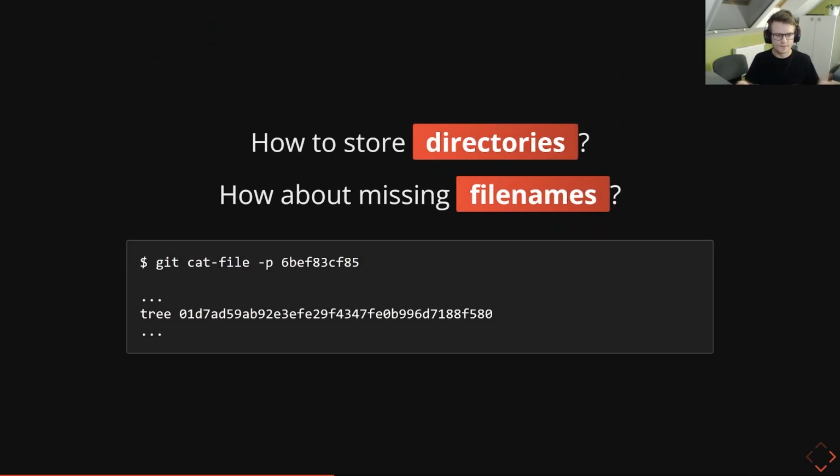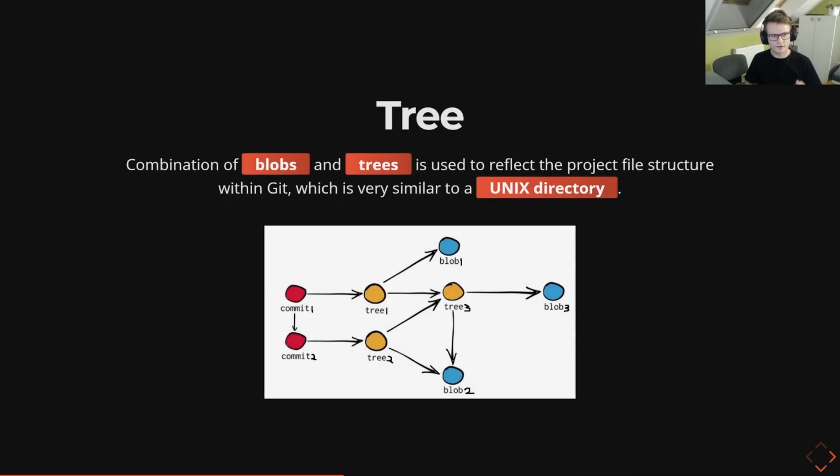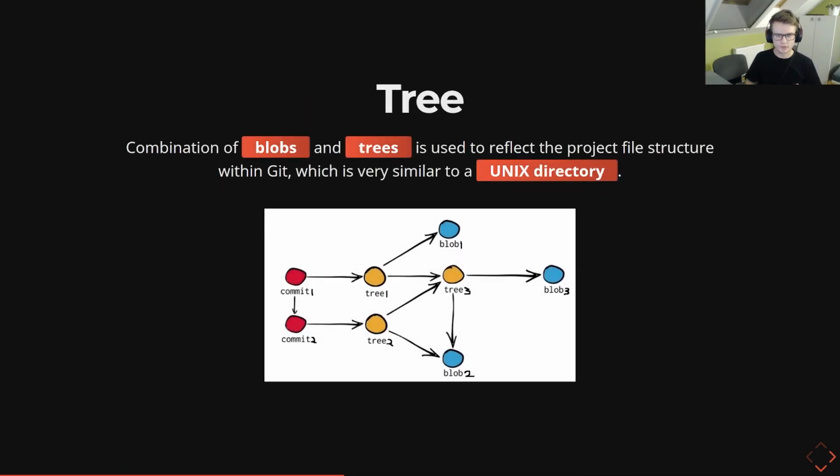But we have a problem. How do we store directories, and how about missing file names? Because when we are creating blobs, we are replacing the file name with the calculated hash. That's why there's a third type of Git object, and it's called a tree. So when we're creating a commit, we are creating a tree object. A tree object is a combination of other blobs and trees, and we use it to reflect the project file structure. It's almost the same as a Unix directory, which we list using the ls command.